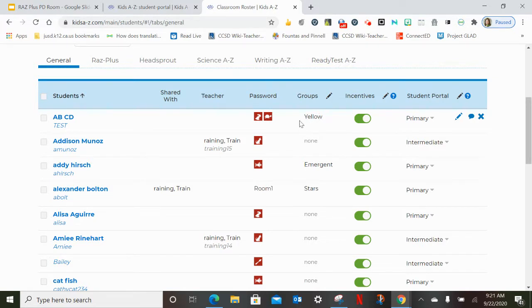And I'll show you how to create these groups in a minute. And you can change those, it's very fluid. This next column here is the incentives, on whether or not you want to turn those on or off.